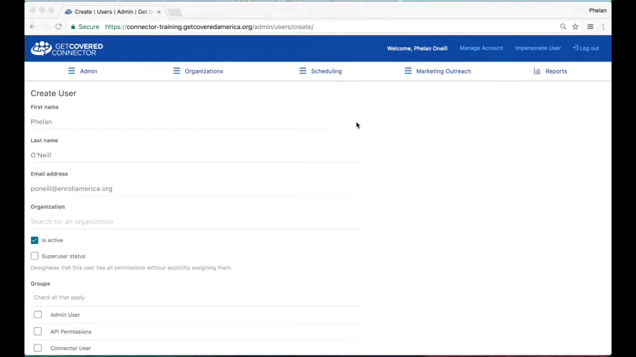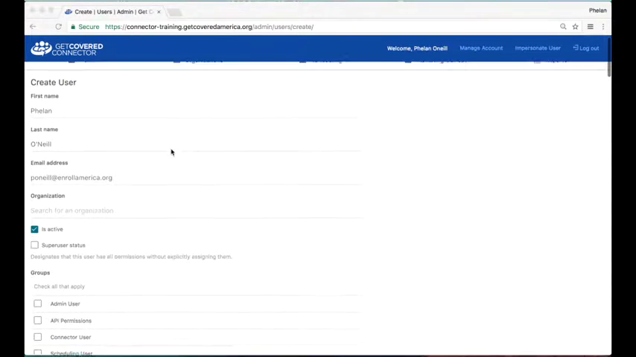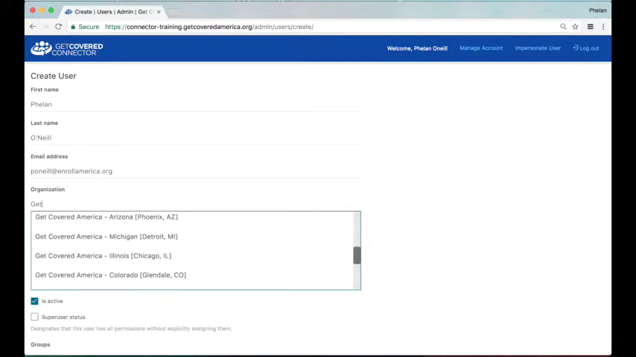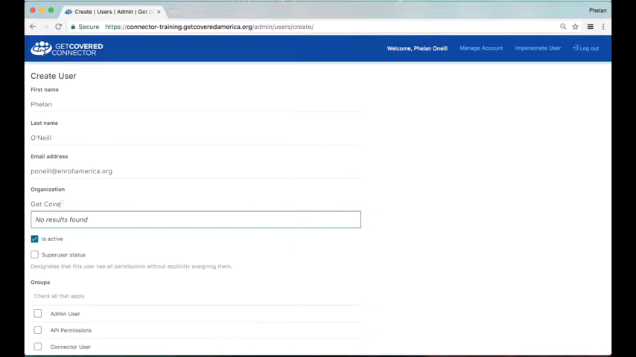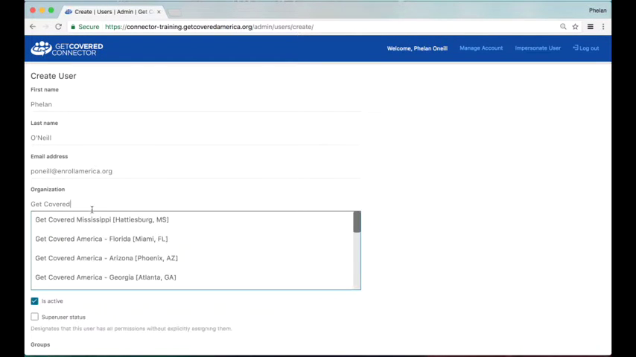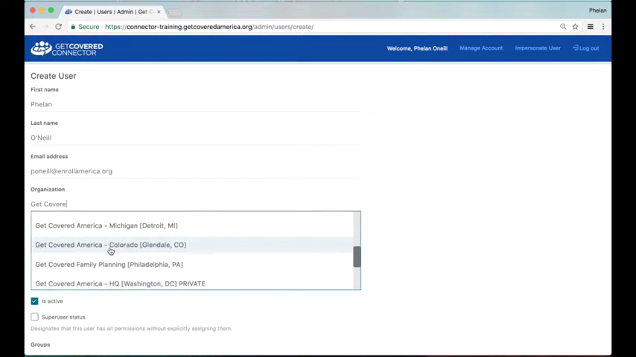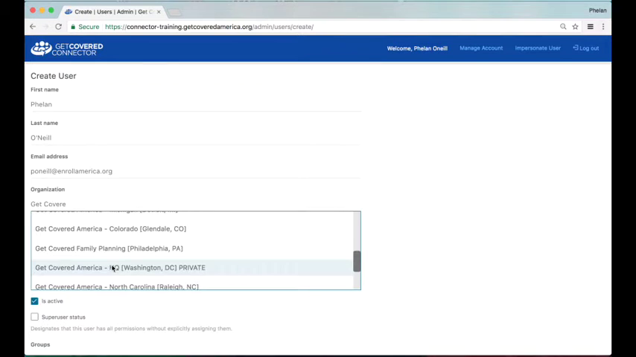You'll have a number of different things to create your user with. For starters, there is the basic information about this user, including their first and last name, their email address, which is going to be used both for allowing them to access the connector as well as for notifications that they will get about their appointments, as well as selecting the organization that they are a part of. If the organization is already in the connector, you should be able to find them by searching for some or all of the organization's name and finding it by scrolling down the list.